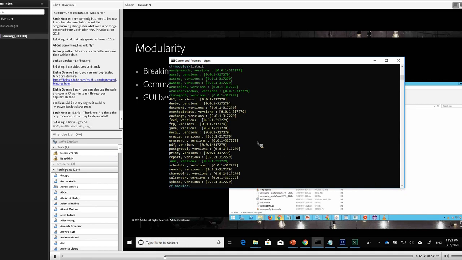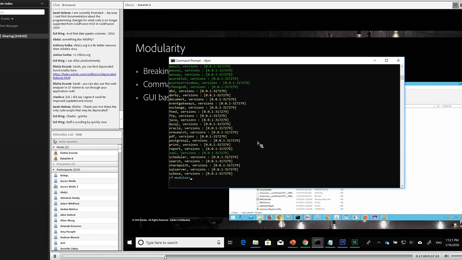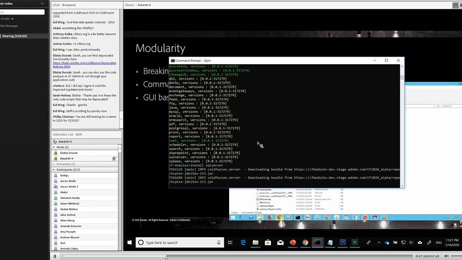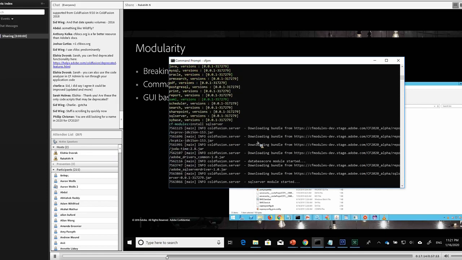Now, if I want to install, let's say, a module, all I have to do is just say install, and why don't I install the SQL Server module? So let's say install SQL Server module. And what's happening in the background is it is actually downloading from an Adobe repository and then installing it right there dynamically. You don't even have to restart the server. It's all dynamically done, and that's it. I have the SQL Server module installed.